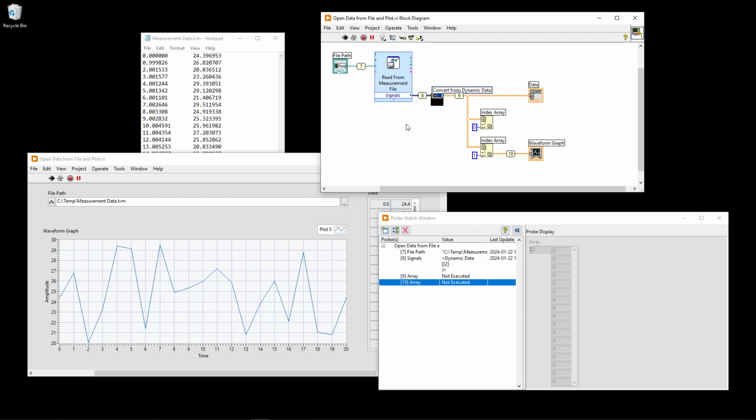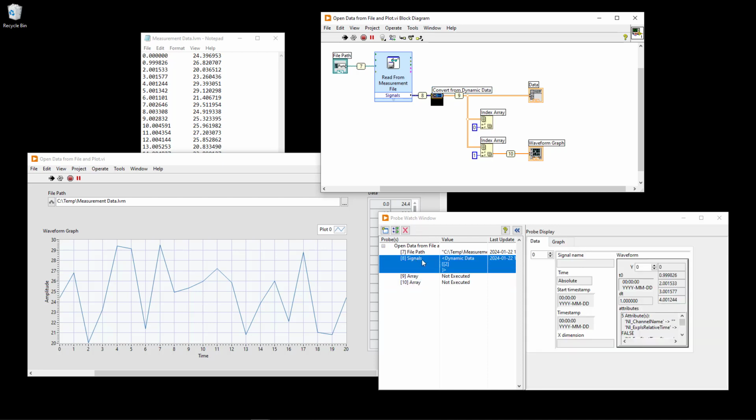And now I can see probe number 8. Since this part here has now been executed, I can actually see the values here in probe number 8, while the program is now paused at this stage in your program.